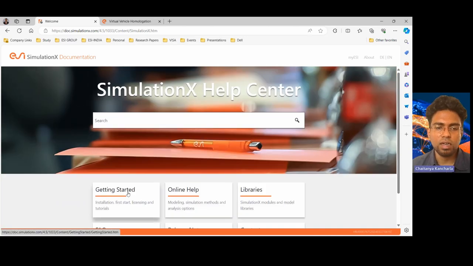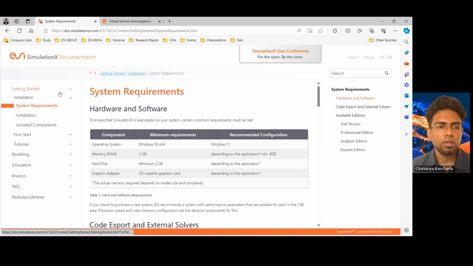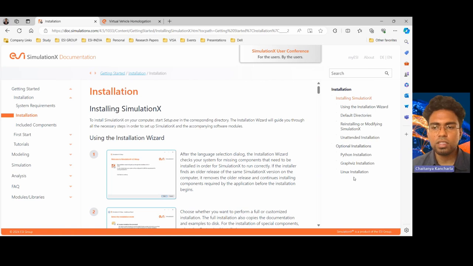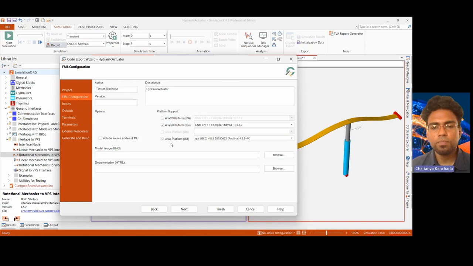So in the section Getting Started, click on Installation. In Installation, select Linux Installation or scroll down to Linux Installation. Follow the instructions given on this page to install a Linux platform and a compiler. Once that is done, you should be able to click on this checkbox and select the appropriate compiler from the list available.